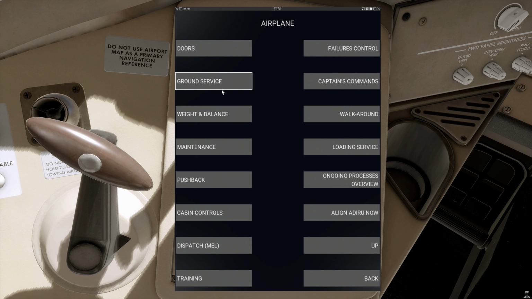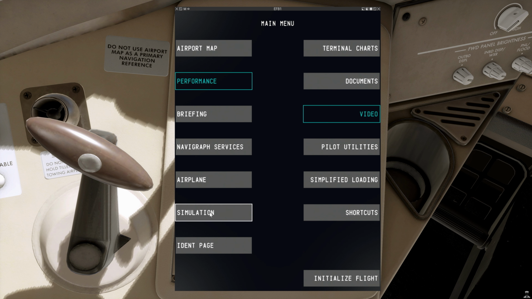You can control doors, the ground surfaces, weight and balance, maintenance, pushback, and much more, as well as failures, the walk around procedure, and some extra options for you. We're going to cover this in a separate video where we talk about the weight and balance and how to load, unload the airplane, as well as communicate with the ground personnel and the cabin crew. For now, we're going to go back to the menu, select simulation, and we're going to talk about what simulation covers.